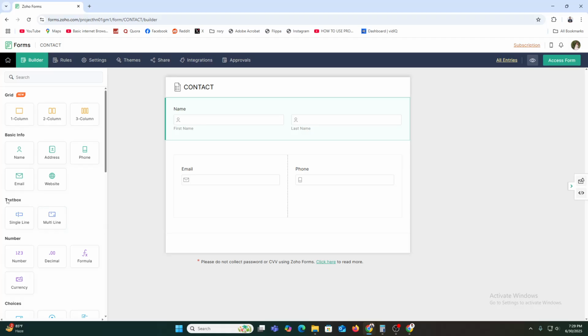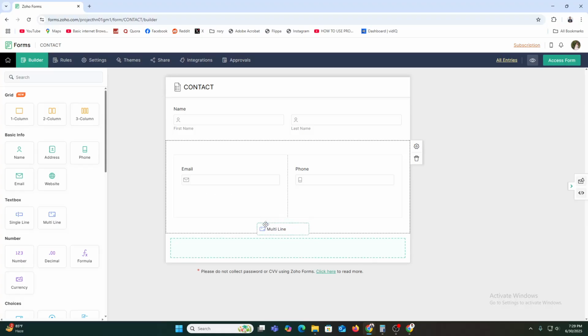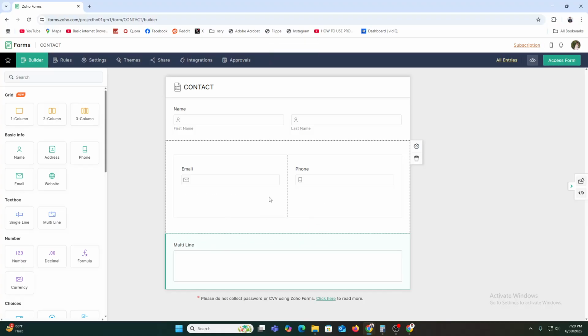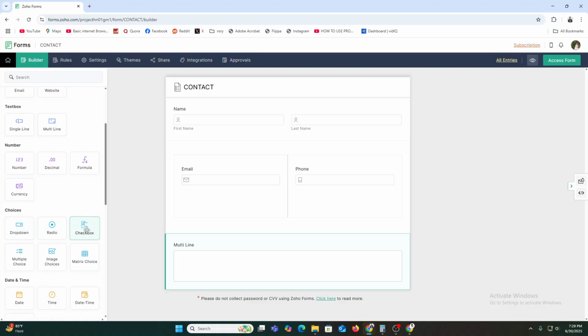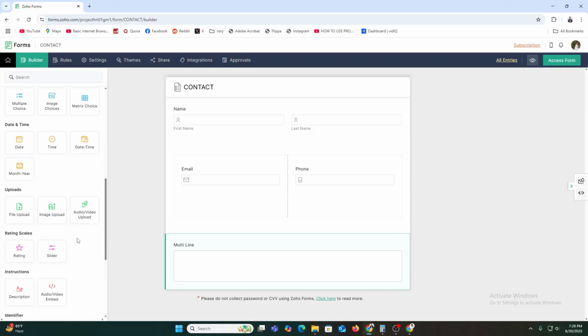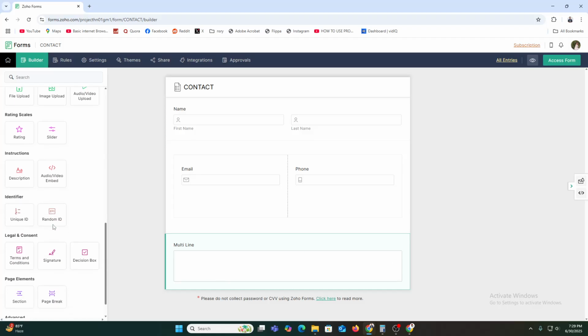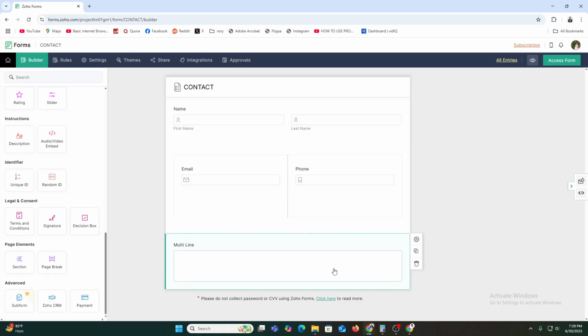Now I'm going to add an option called multiple line messaging. So I'm going to paste it here, and you can see it has already been pasted. You can add these choices also if you think it is necessary for your form, but right now I think it is enough for me, so I will leave it this way. Then I'm going to add the button over here.